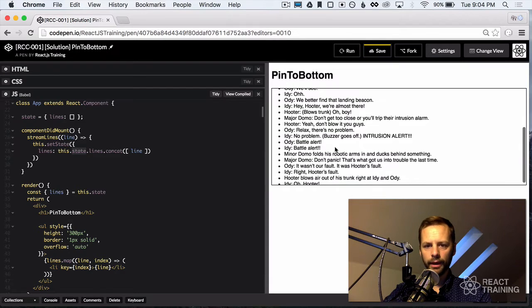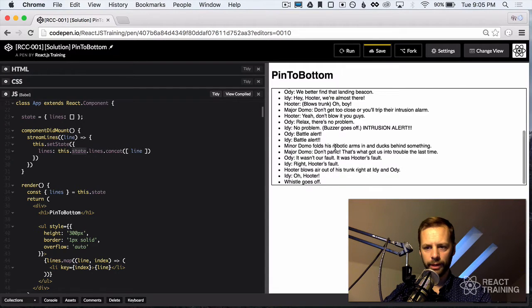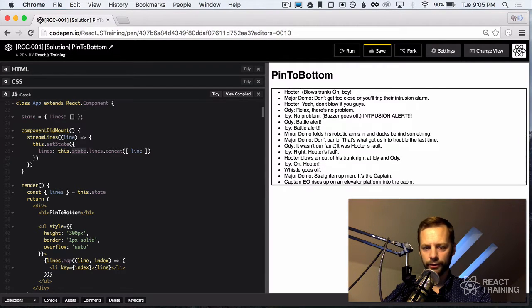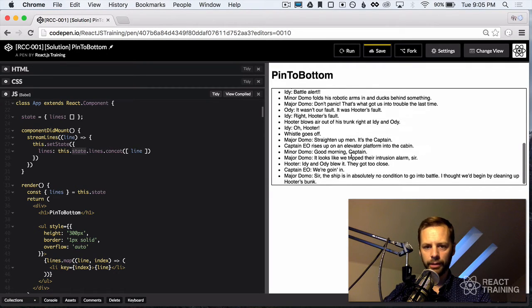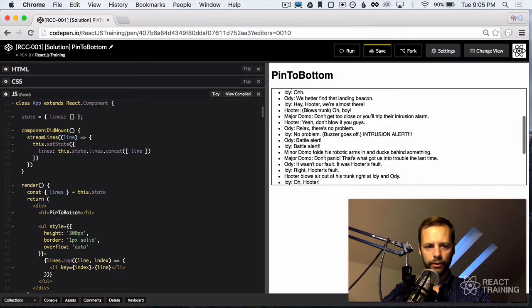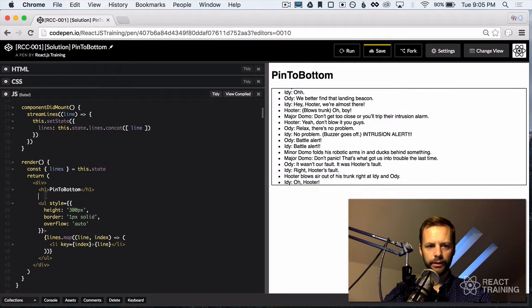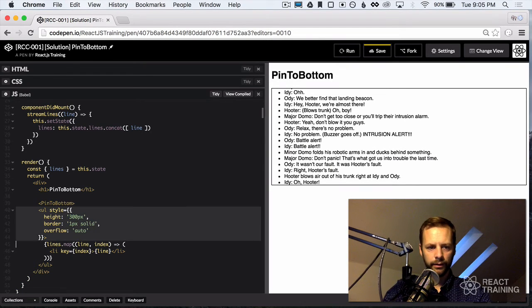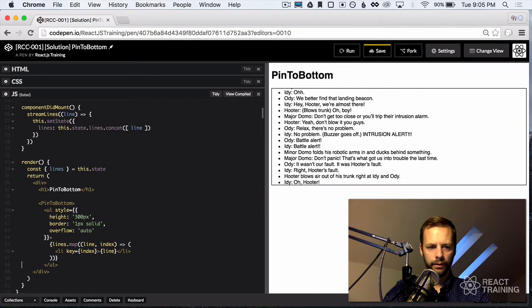endlessly. And as the user, I have to scroll down to the bottom of this to see what the next line is. I don't want the user to have to scroll. I want to keep this thing pinned to the bottom. And to do that, I want to implement a component that says pin to bottom right here. And then, just by wrapping it, I want this thing to keep it pinned to the bottom.